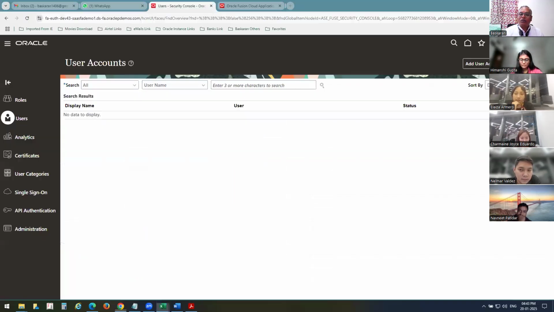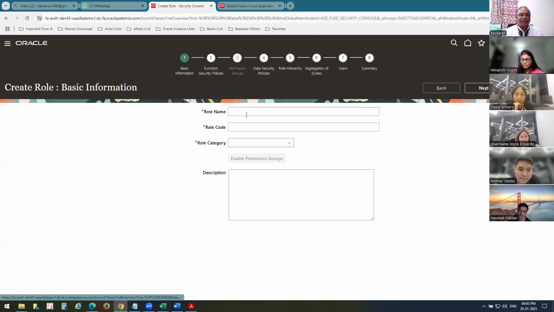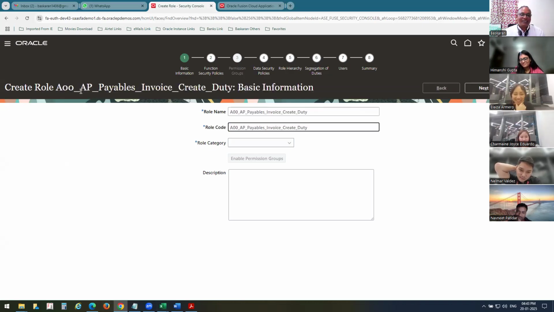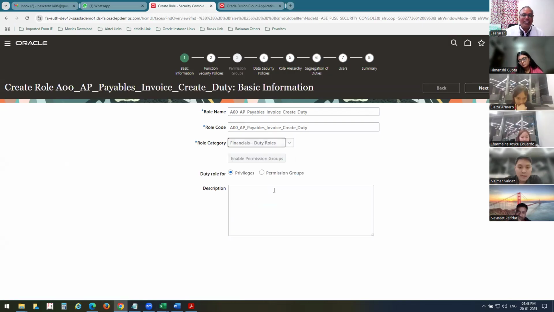So now I can go to create a duty role. How to create? Role, create, Bhaskaran, clear? Raja, these are all only for training. Don't do it in real time. That's it. Only for our class. Right. So copy that. Paste here. What is the role category? It's under financial. You have to choose duty. Clear?